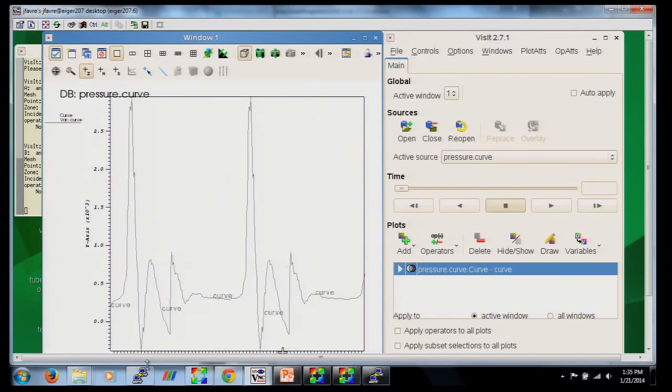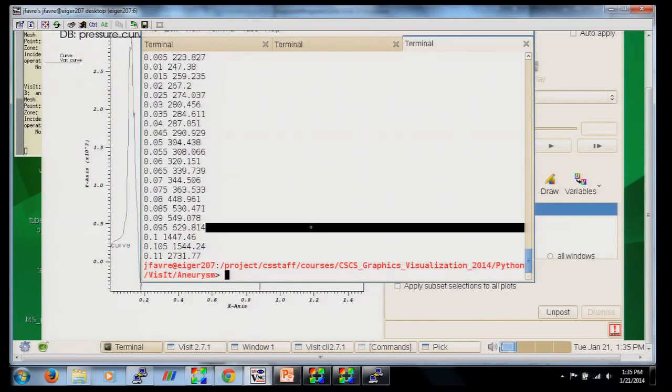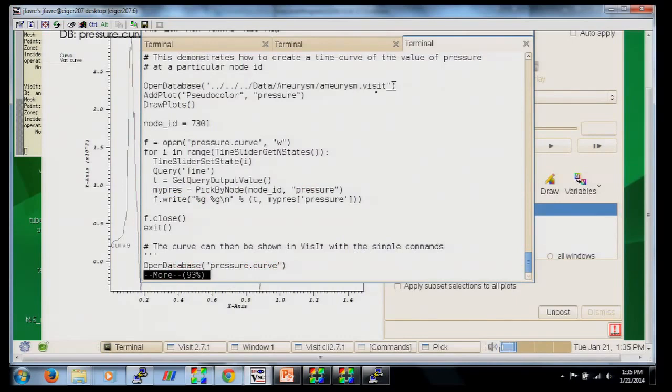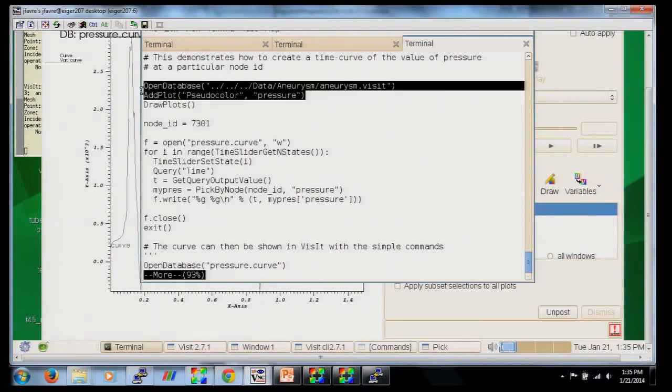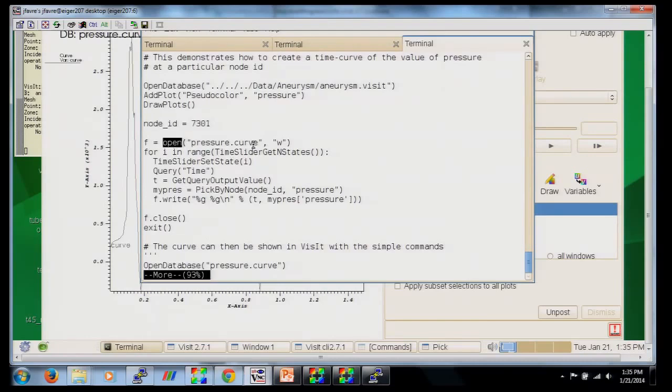Now, if we look at the corresponding script, you'll see that it's really quite simple. I forgot the name of it. Picking. Picking is the name. I open my database. I add a plot of pressure. I define an arbitrary node index. Okay, in this case, I just pick that particular number here. Here in Python, I open my file name in write mode. For all the time steps available in the data set, and this is available in Python via the command, via the operator time slider get the number of steps, I set the time step at that particular index.